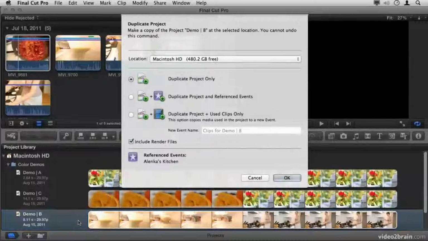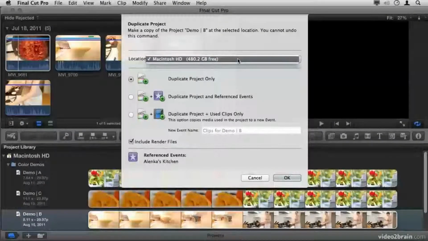You have several different options available when you duplicate a project. First of all, you can choose where to store it. It's currently set to go to my internal hard drive. However, if you had external hard drives attached, those would be listed here as well.